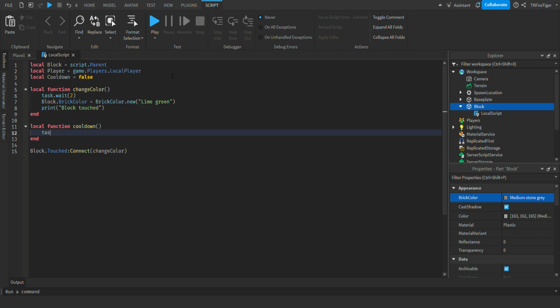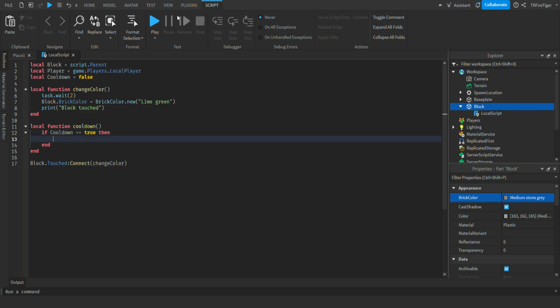Oh, actually we need to do a check first. So if cooldown equals true, then. What this is doing is checking to see if that variable is true, and this variable is only in this script, in case you guys are wondering. What happens with this function, as soon as it's called and triggered, is it checks to see if it's true, and if it's true, it does whatever we put in here.